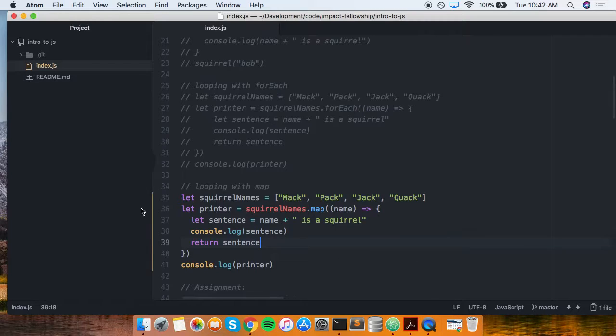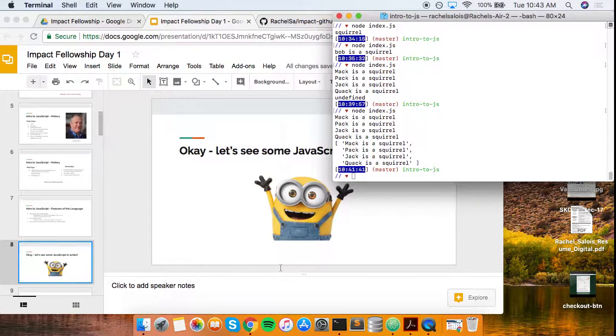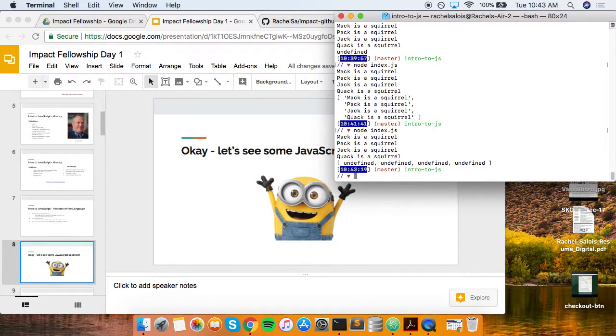So I'm gonna do one more thing, and I want you guys to perhaps refine your guesses based on this change. So here I've commented out the return value of this map. That's the only change I've made. I'm still console logging sentence and then console logging printer. So does map build like a matching array, or I guess, are they called arrays in JavaScript? Does map build a matching array based on what's returned from the function?